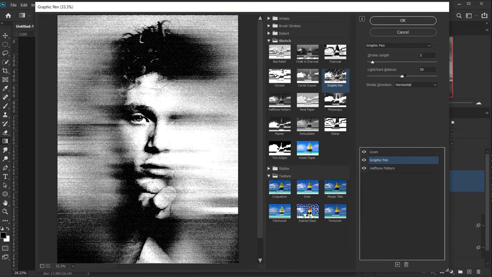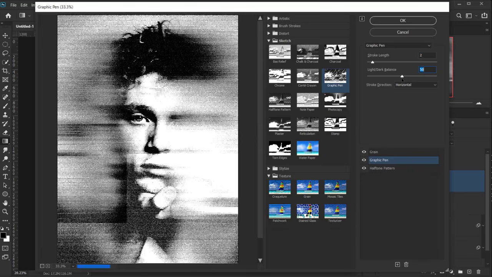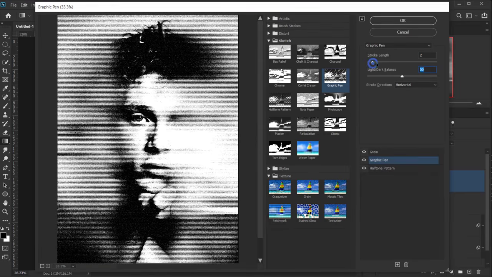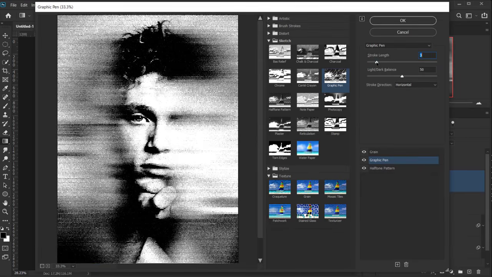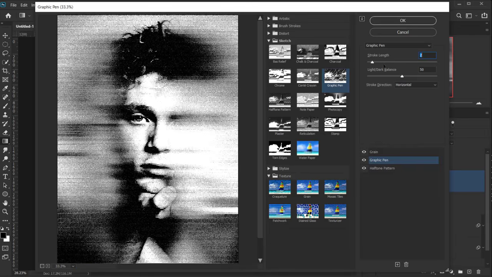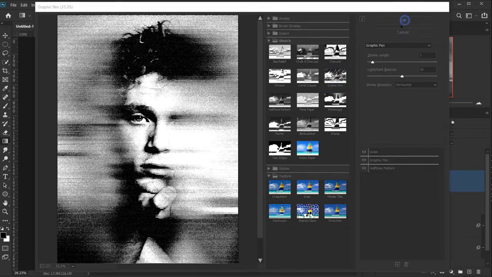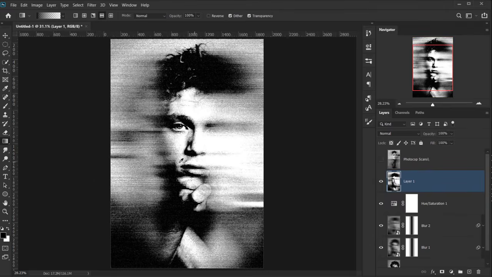And the graphic pen, you can change the light and the dark balance if you want. For example, make it stronger if you want. And also the stroke length. So I think it looks cool the way it was. So I'm going to press OK. And there we go. We have the same effects applied in here.